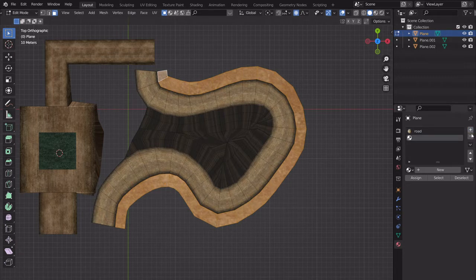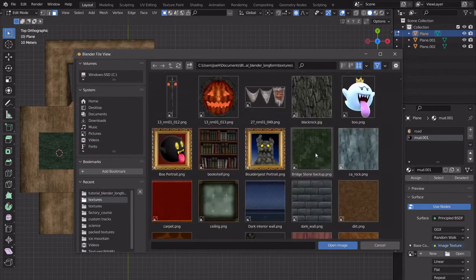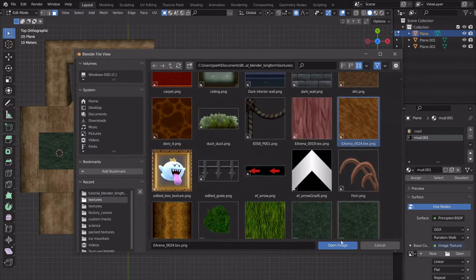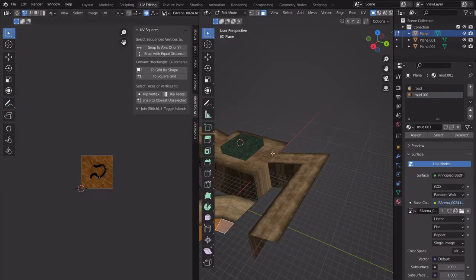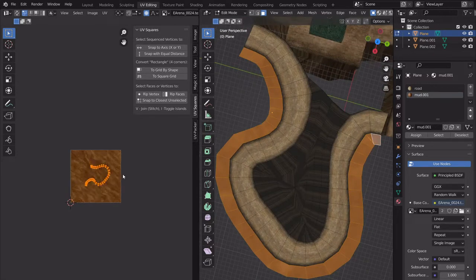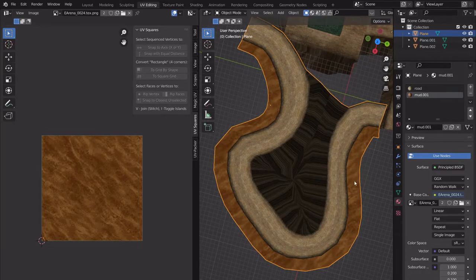And then we can create a new material. We can call it mud, and I can go image color or image texture and find the mud texture that I want, and I'm gonna pick this one for the outside, assign, and I'm gonna go to my UV editing tab, Q to zoom on the object, and A to select everything here, and scale it up. Nice. That's how you create mud.